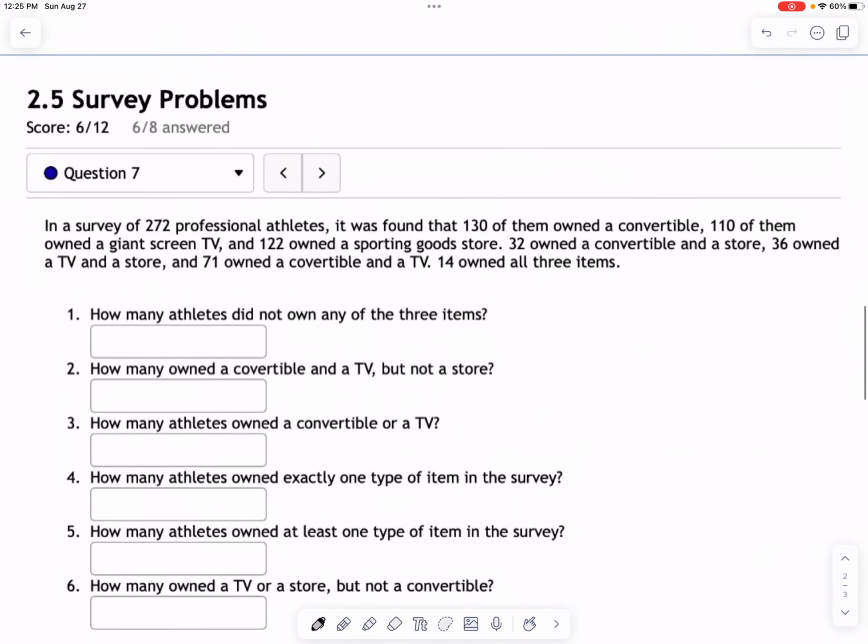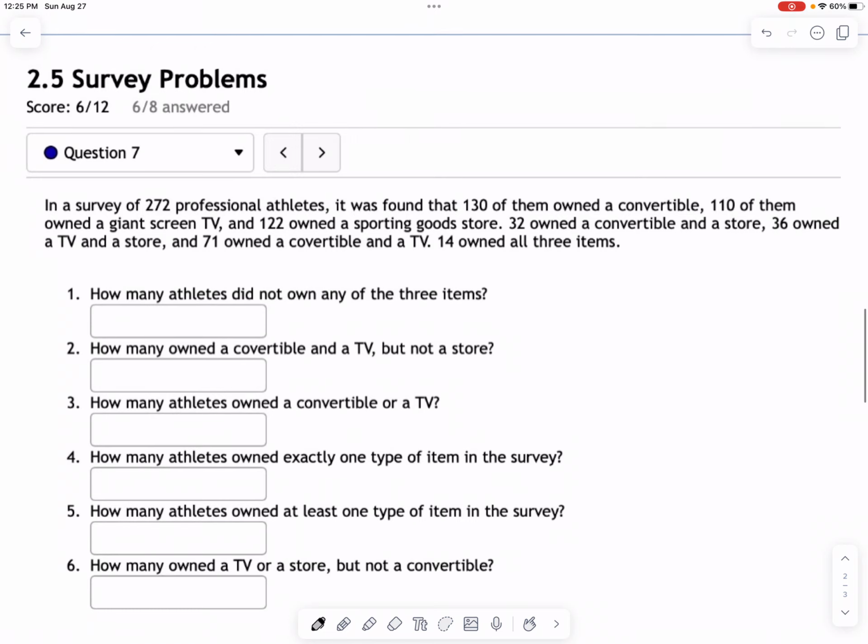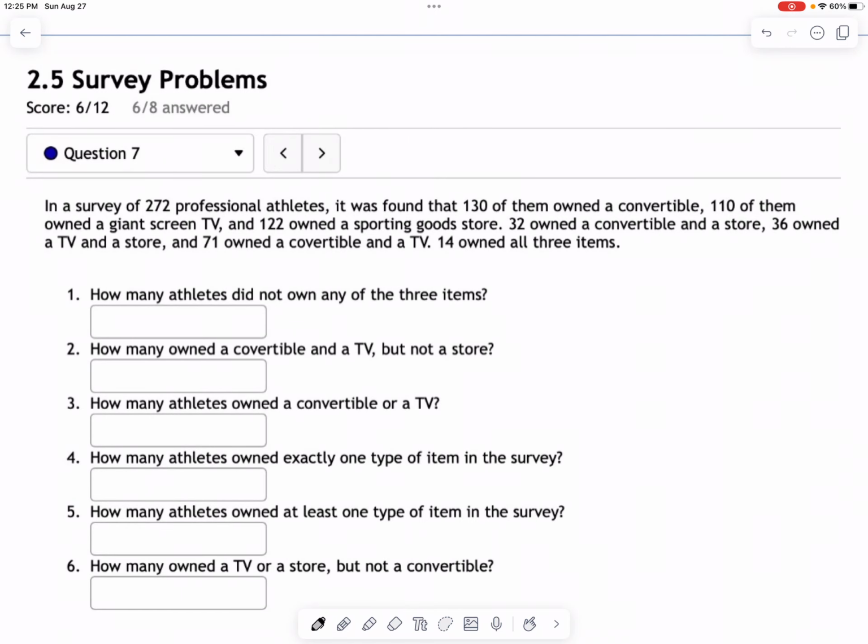So we have this question that comes from college algebra, and this comes from our text, section 2.5, survey problems. This is really like finite math, but anyway, it says that in a survey of 272 professional athletes, it was found that 130 of them owned a convertible, 110 of them owned a giant screen TV, and 122 owned a sporting goods store. 32 owned a convertible and a store, 36 owned a TV and a store, 71 owned a convertible and a TV, and 14 owned all three.